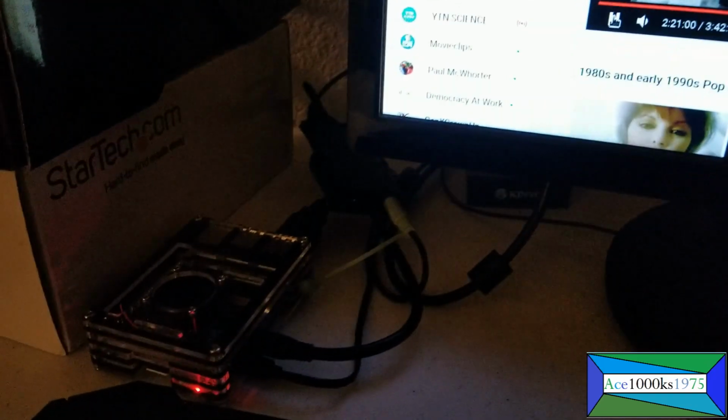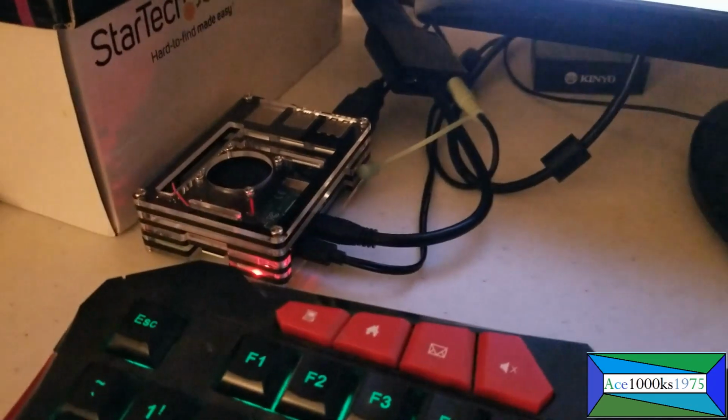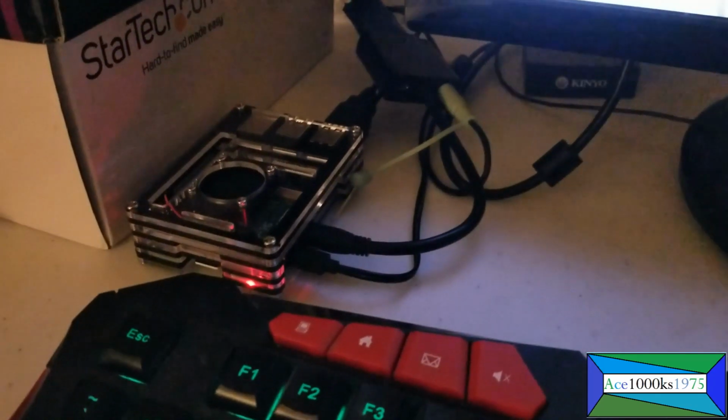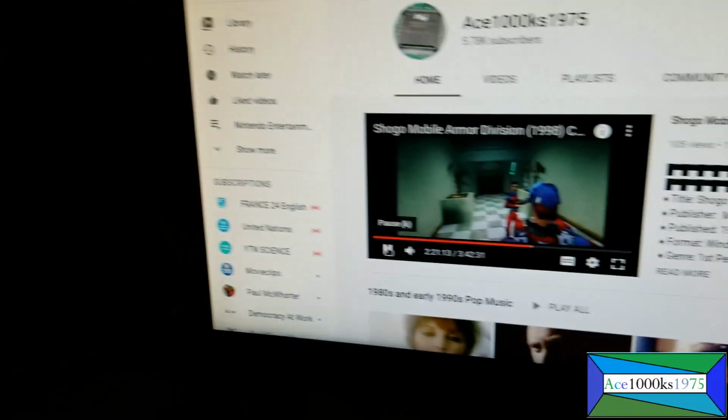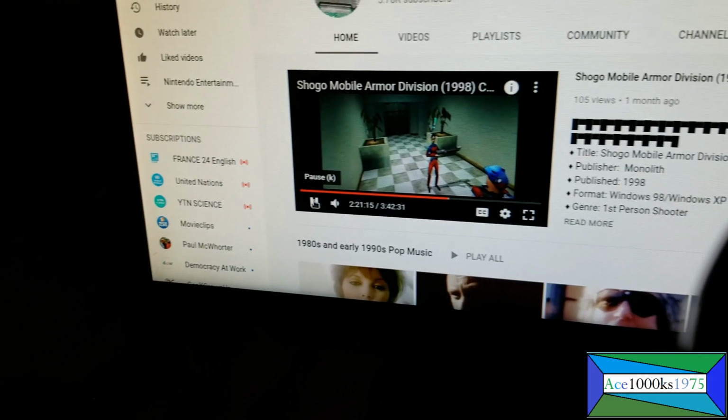Okay. So if you want to hook up your Raspberry Pi to a regular computer monitor, you could do that. And it works just fine. No problem. See, you can hear it.